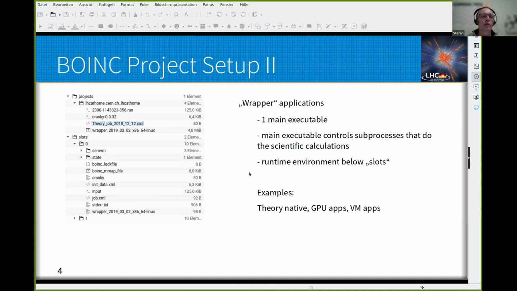Those kinds of setups are used in this example for theory native, where some kind of a container app is run by runc at the end. It is also used in case we have GPU apps, because the BOINC client itself is not able to control all the various signals from GPU apps or feed all kinds of GPUs. And we also have those kinds of setup if we use virtual machine apps.